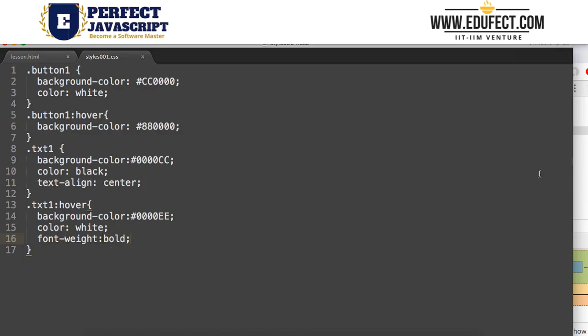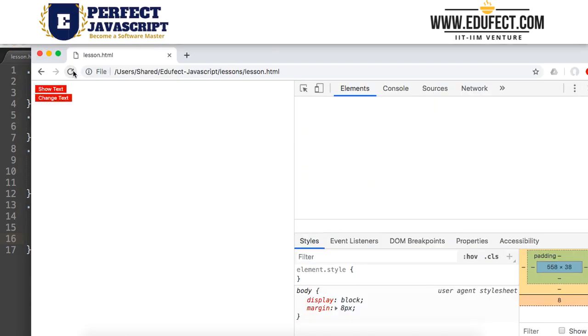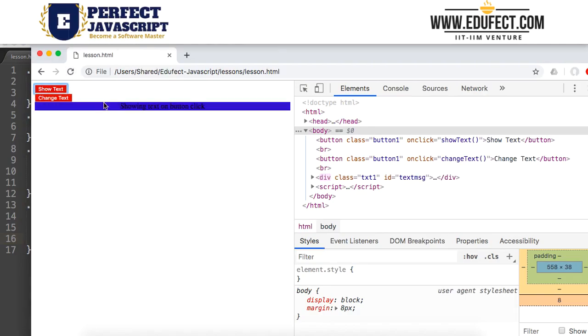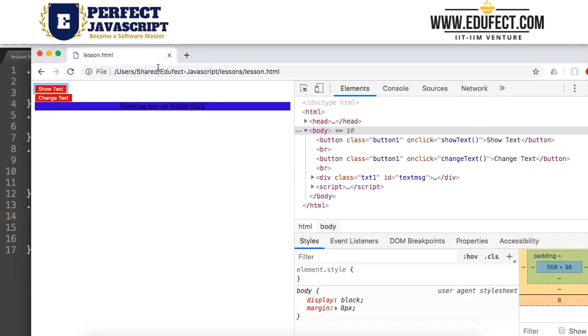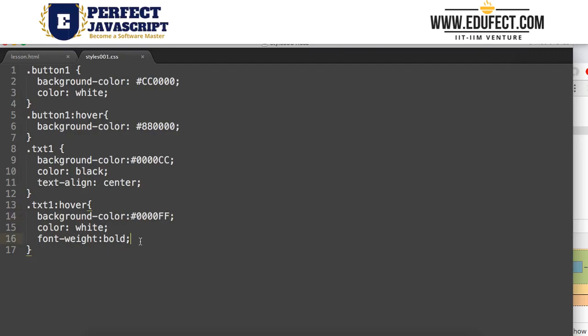So let's see now what happens. Let's refresh it. So the text has come up, and now when we hover on it, you can see that the colors are changed. The colors are not that visible. Let's make it slightly more. So we can see that the color is changed, the text is changing.